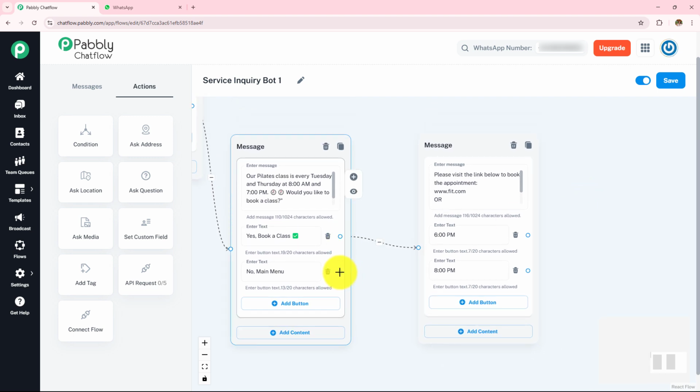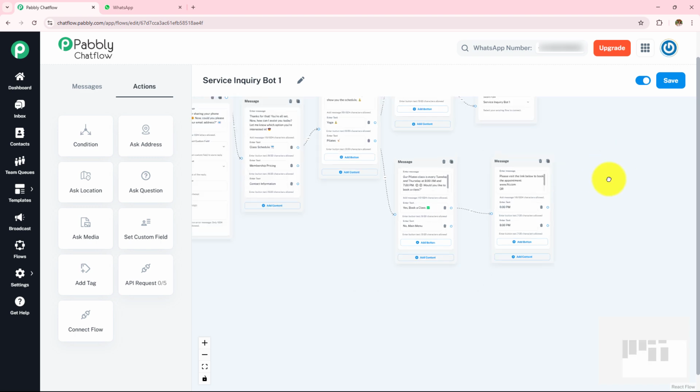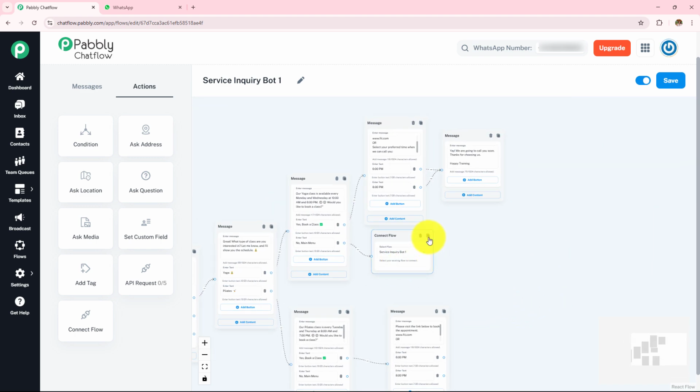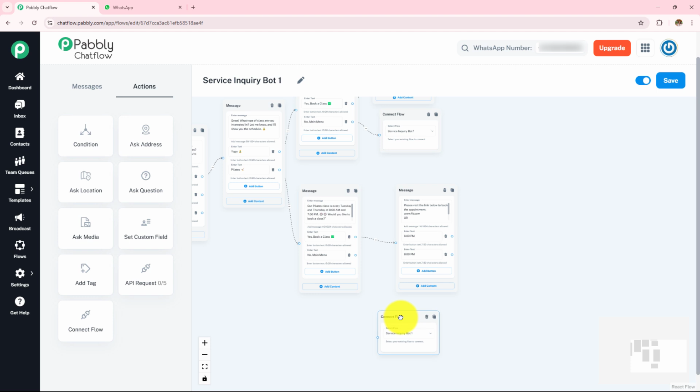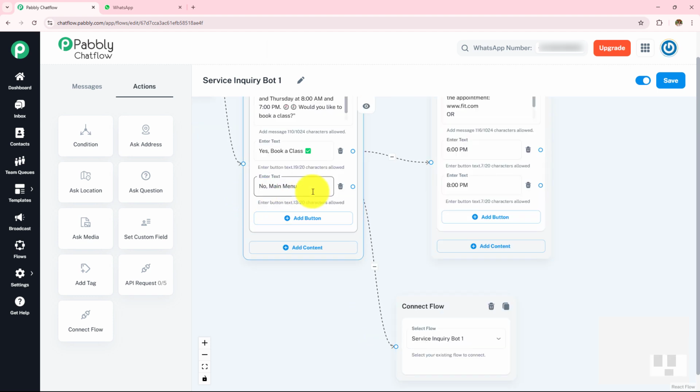What we have done, we have connected the flow. So here we have connected this flow. I'm going to copy this, drag this below and make the connection between this circle and this circle. Now when the user clicks on this no main menu, this flow will restart again.